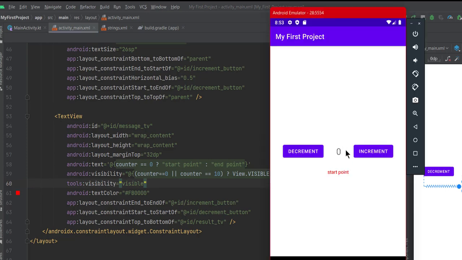You can see here we are at 0, so the text view text is going to be start point. If we increment and reach something here, the text is changed to end point, but we cannot see it because the visibility is invisible. If we just reach 10, you can see it's end point. If we again reach 0, it's start point.